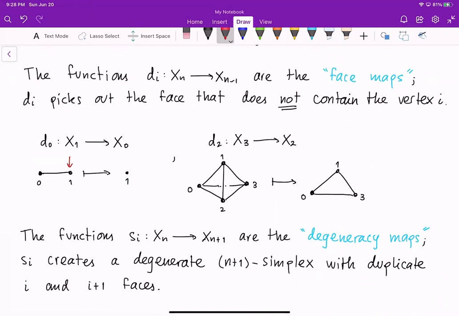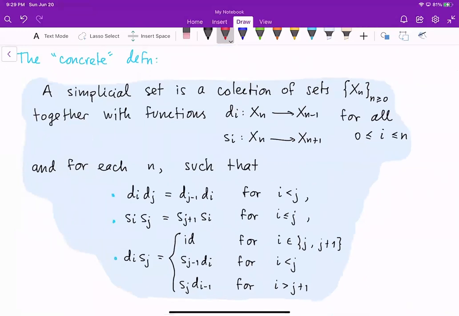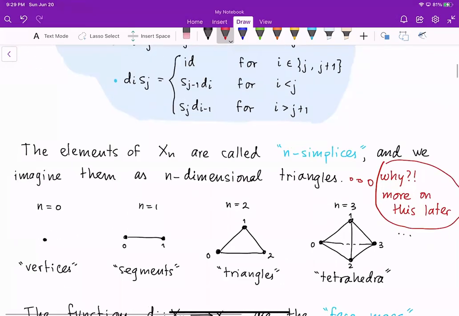Let's do one more example. Let's say we consider d_2 from X_3 to X_2. And remember, like here, I should be saying so this is the i. When I say d_2, this is i equals 2. And this is the n, right? Let's scroll up a little bit. We have a d_i and an s_i for each n, and we're kind of omitting the n notation because we're writing the domains of the function. So it's kind of obvious here who the n is.